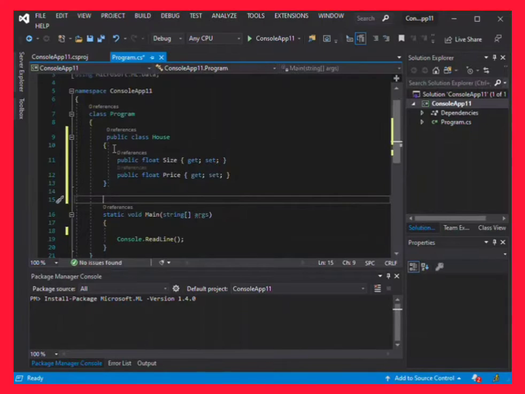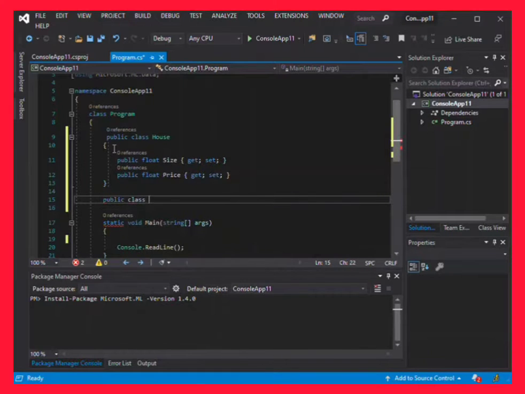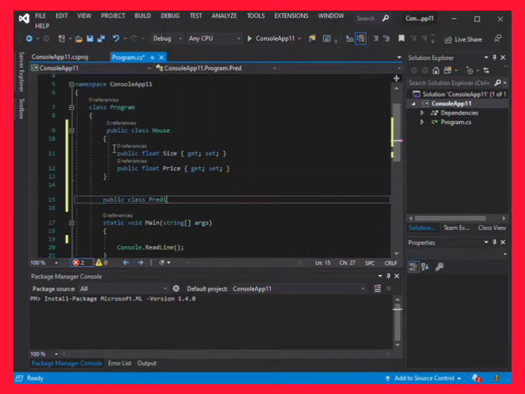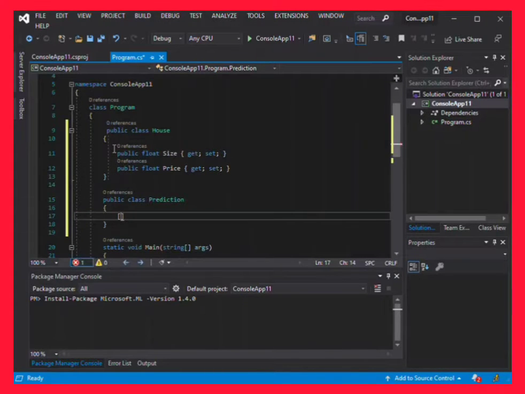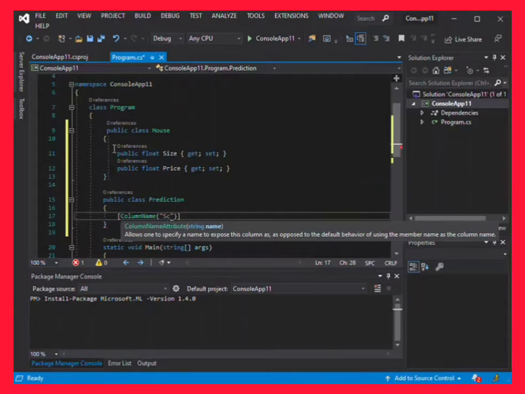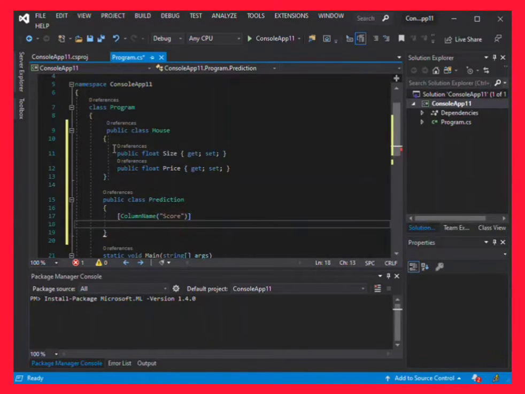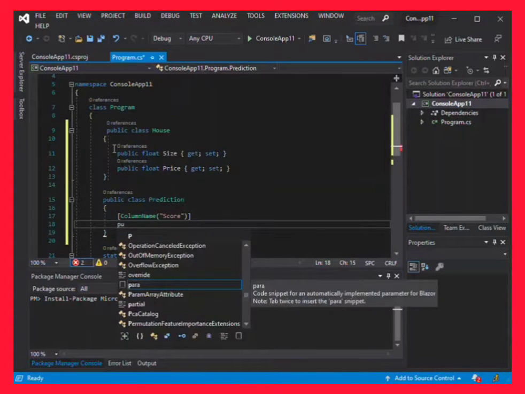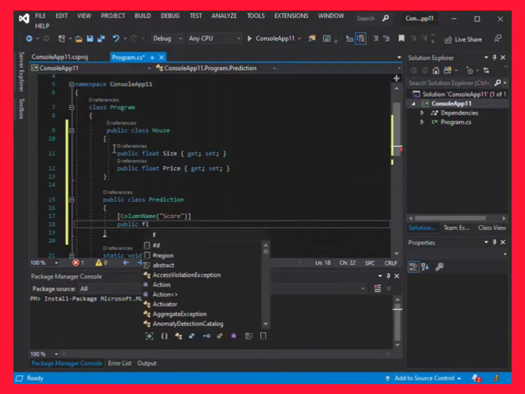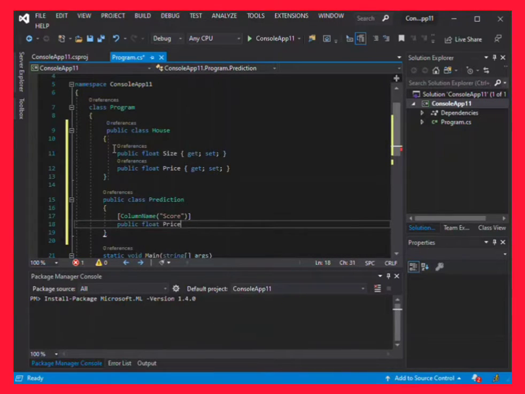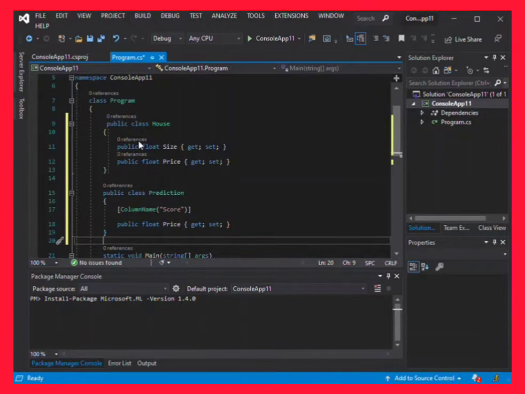We create another class again. It's a public class, and this will be our prediction class. We put this ColumnName attribute here. Inside it we're just going to put Score, and then the property is a public float, and it's the Price. It's also a get setter. So that's all we need for this bit, these two classes here.